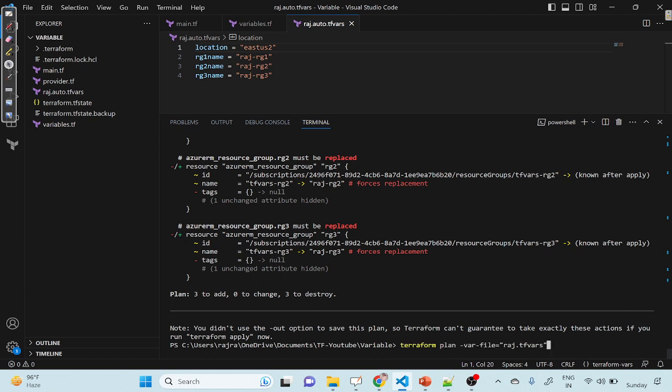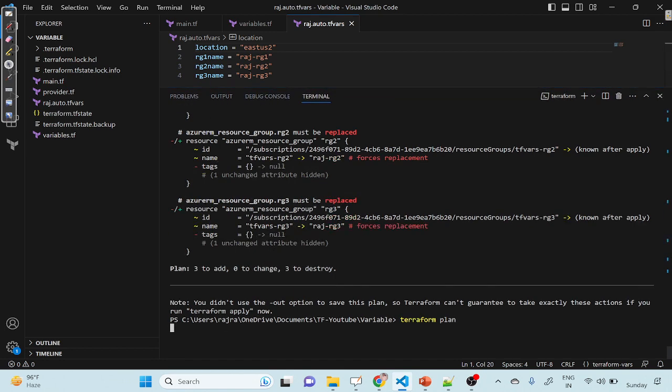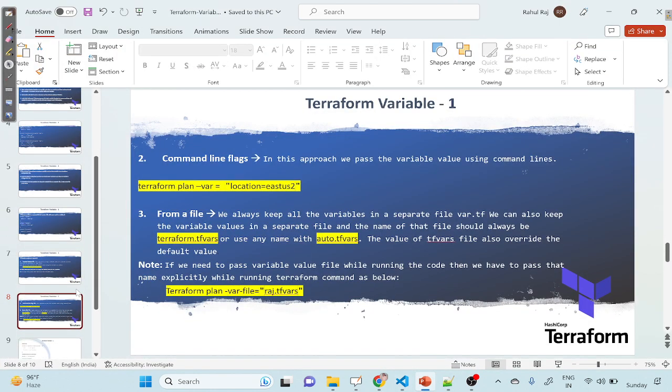When the Terraform plan uses these .auto.tfvars files and the values are different, it will show you the same thing it was showing earlier. So now I hope you understood the Terraform variable assignment approaches. All three approaches, you understood, right? How you can assign any values.